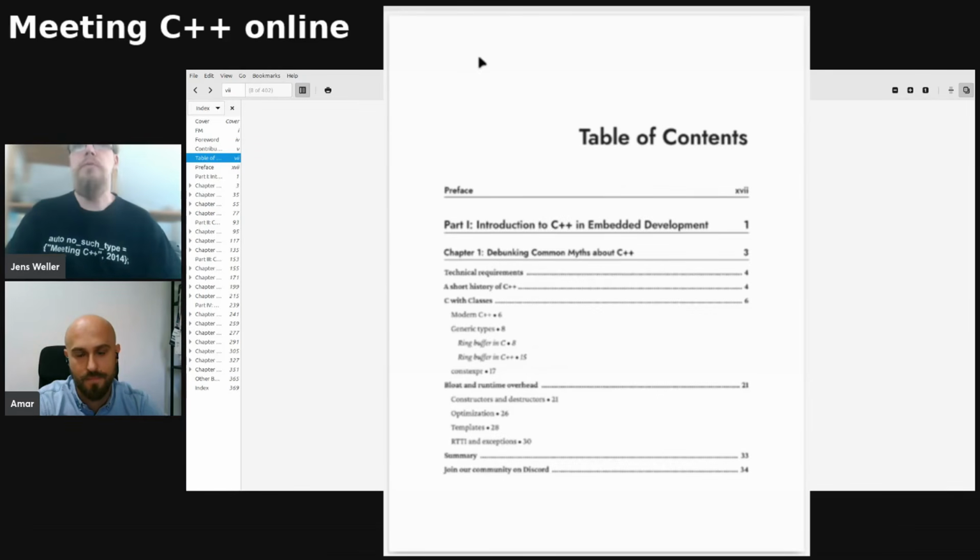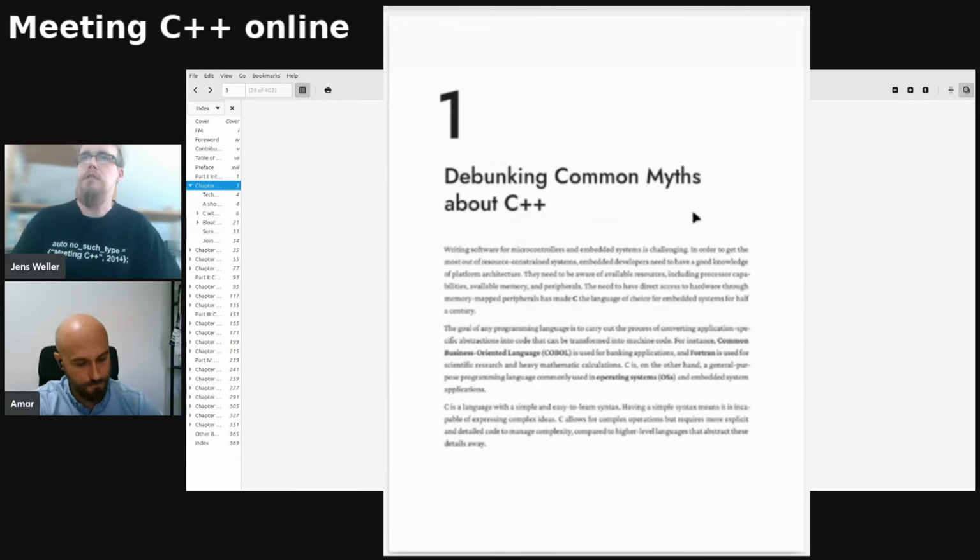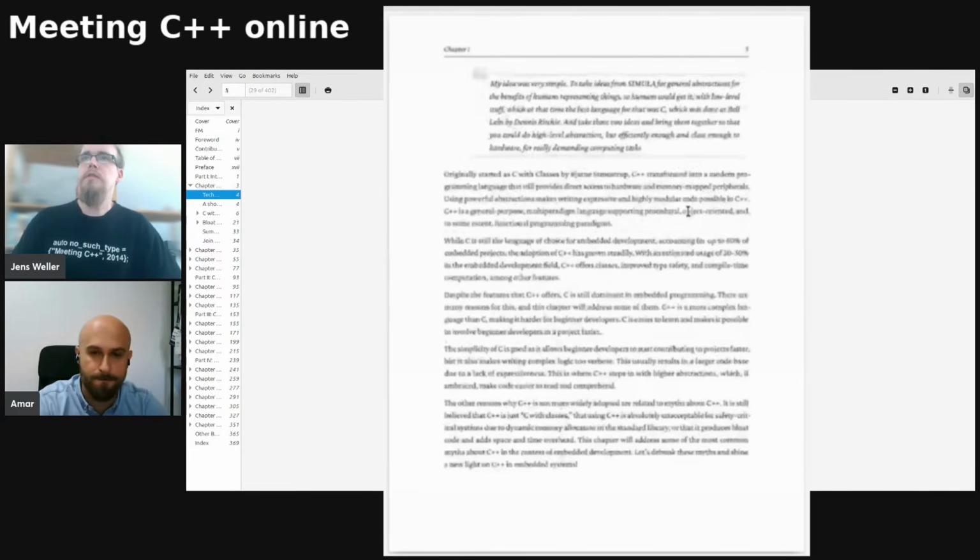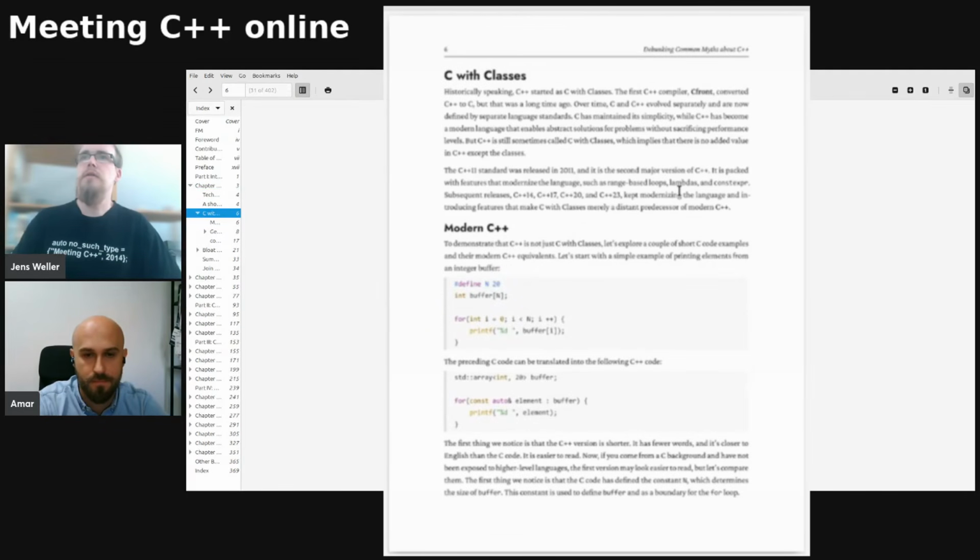There are various parts, 4 parts in total, and I think the book is useful for embedded developers, but generally, if you're a C++ developer, the book is also still holding up. And as you know, the subtitle shows there's also some C code in here. So we have the first chapter starting with debunking some common myths about C++. And if we go into this chapter, we can see there's just an introduction into C++ and modern C++.